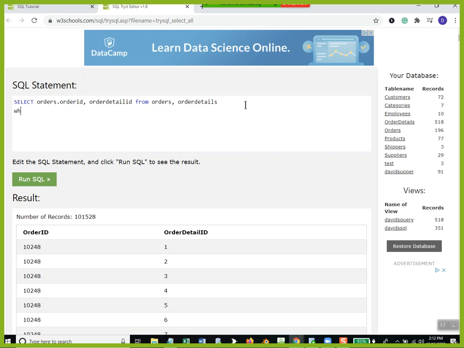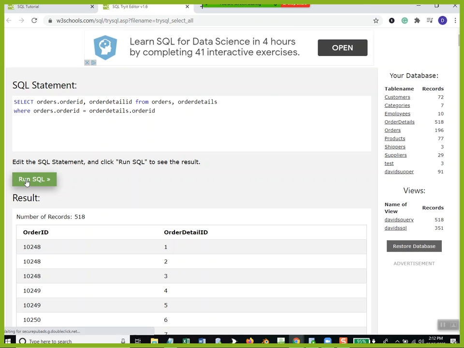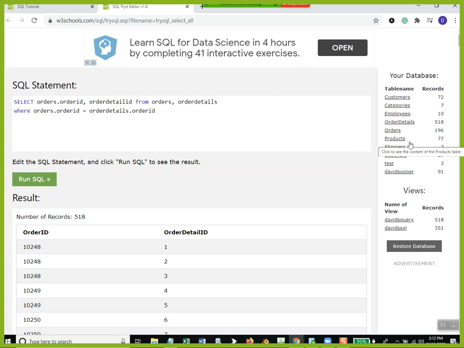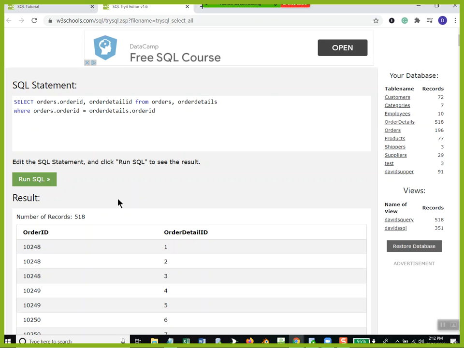So I'm going to put a where orders.order ID is equal to order details dot order ID. And now I get 518 records. For each order, it goes out and finds all the order detail to go with it. So then my number of orders is 196, and this is 518. Which is not out of the realm of possibilities. If it were 100,000, you pretty well would know you did something wrong.